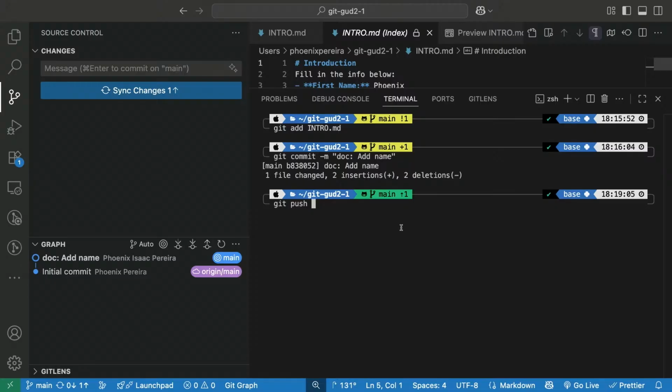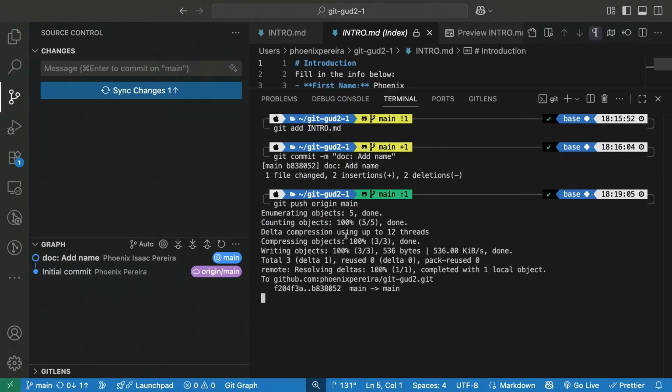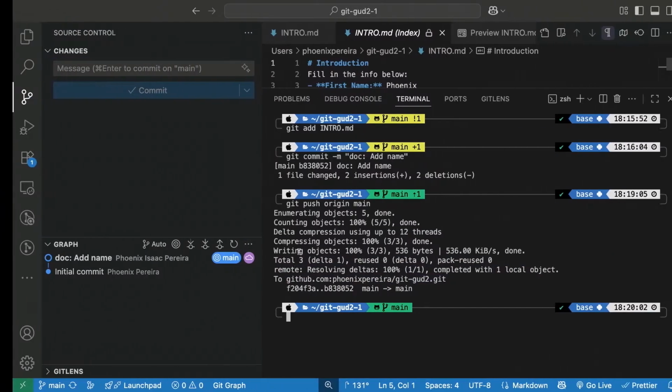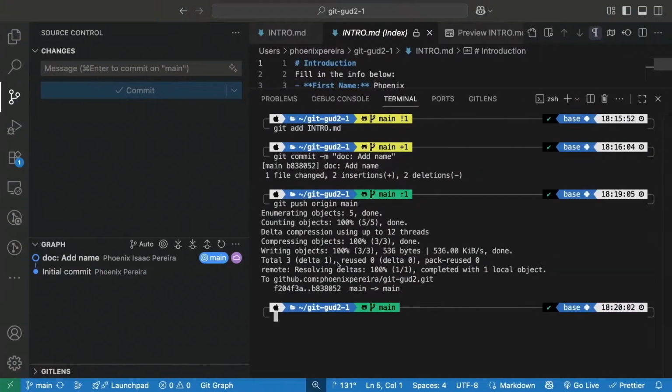Yeah, so now you can actually push it. So you can run git push and a remote, so you can just do origin and then the main branch. It'll take some time, and then it says it's completed. You can do the same thing through the UI as well if you want. So now it's synced to GitHub.